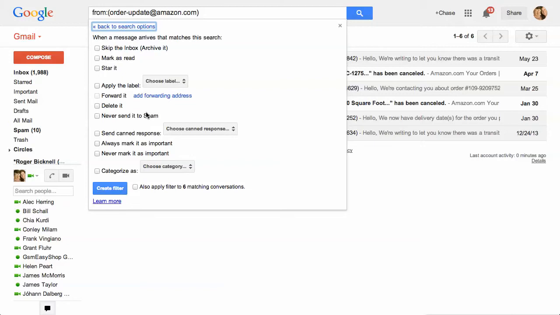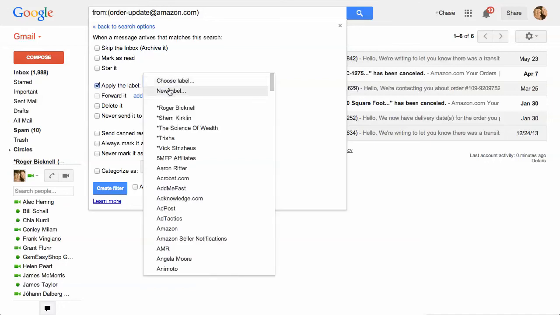And then now you're going to tell Gmail what you wanted to do. Now sometimes you can skip the inbox and you can archive it so it's not filling up your inbox, but it's available. I don't do that often. I'd rather see the email for sure. So a lot of times what I do is apply a label to all these emails that come from that email address. And in this case, I'm going to say Amazon.